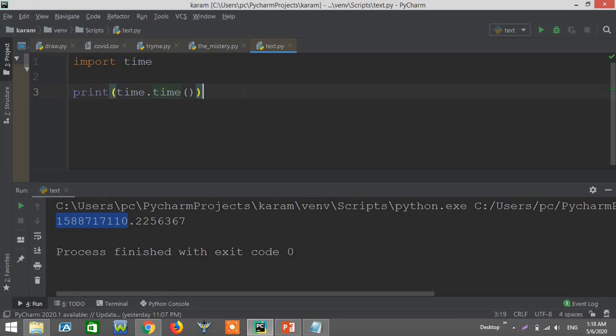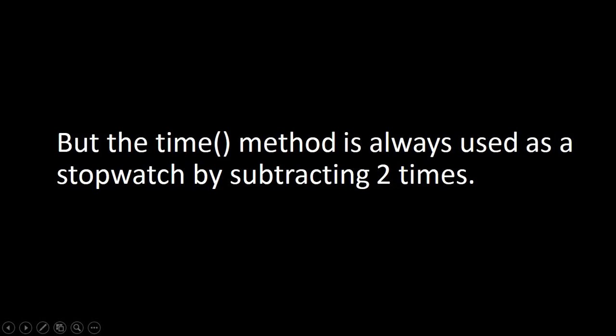Okay, you will tell me this is so useless. We don't use this. We will not use it in Python in our apps. Actually, this is not the purpose of using time. We will see why we use the time method now. The time method is always used as a stopwatch by subtracting 2 times. Let's check this.